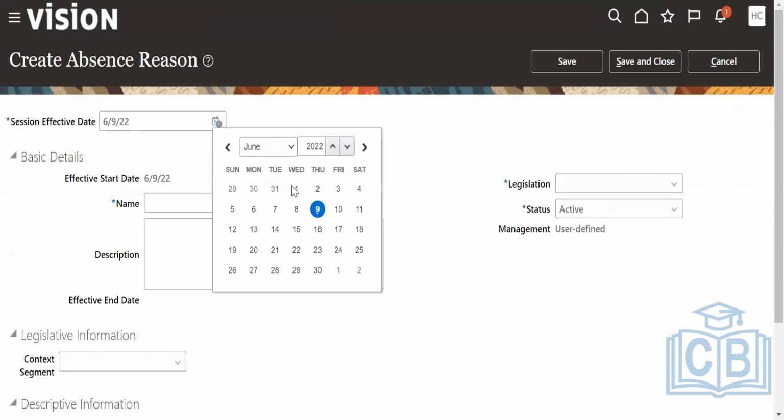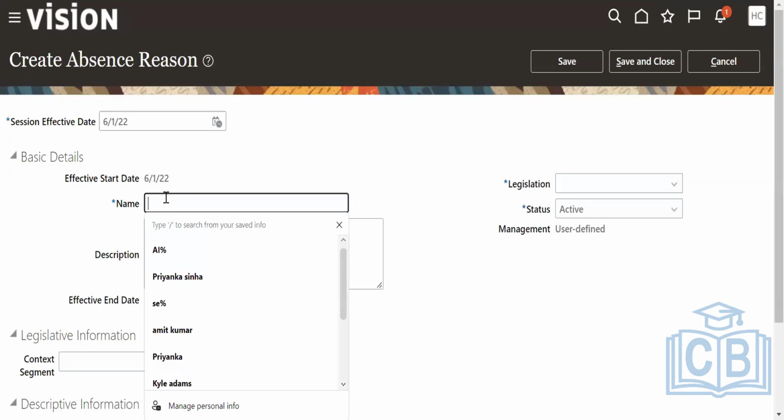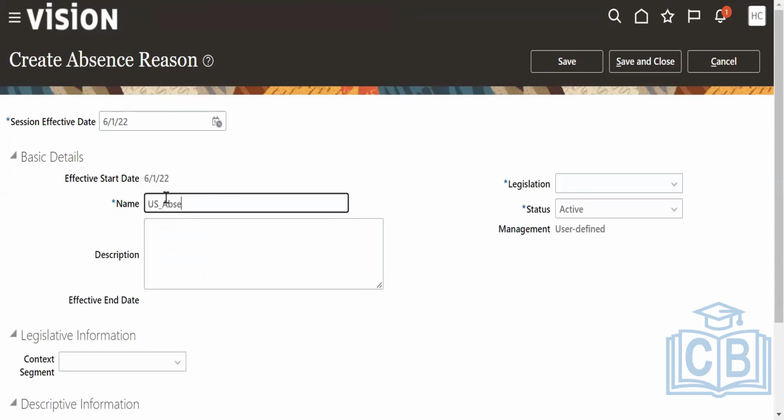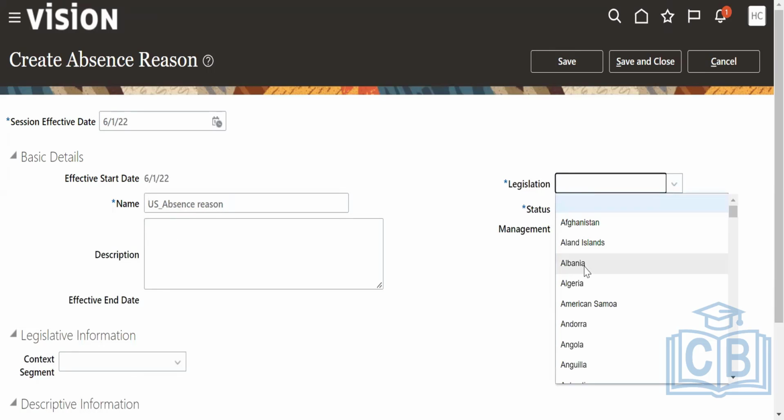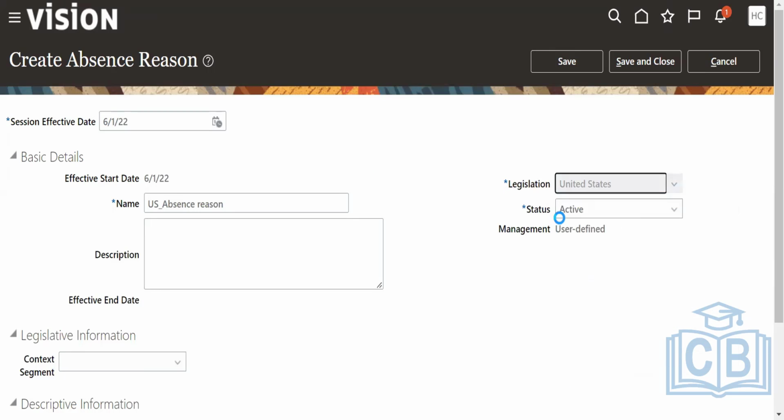Write the effective start date as 1, and name as absence PR underscore US underscore absence reasons. So an absence reason can be anything. Why are you taking leave? Make it as US. Why are you taking leave? Save and close. Clear in absence reasons.